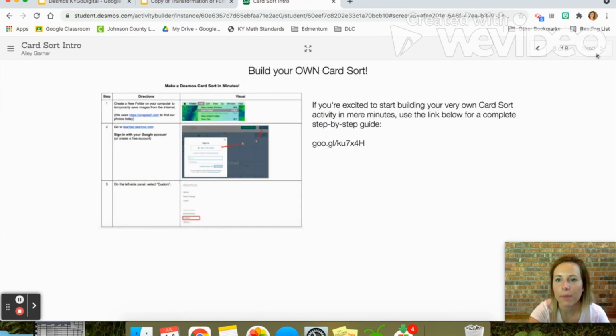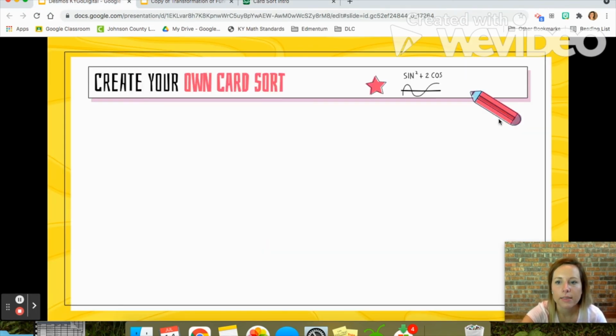All right, so you can come back if you need to. If you want just a step-by-step guide, I found this online to create your very own card sort. You can copy and paste this link here, and it will pull up a Google Doc for you that has a step-by-step. All right, what's next?